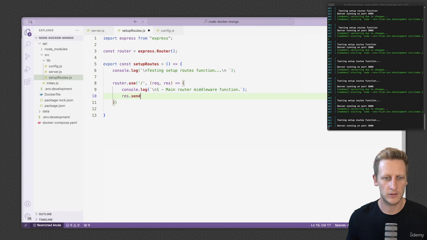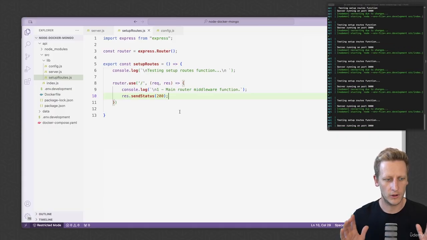And so we'll just say res.sendStatus. And I'm just going to simply send back a 200 for now. We don't have to pass back anything fancy. I'm just going to go ahead and save our work.